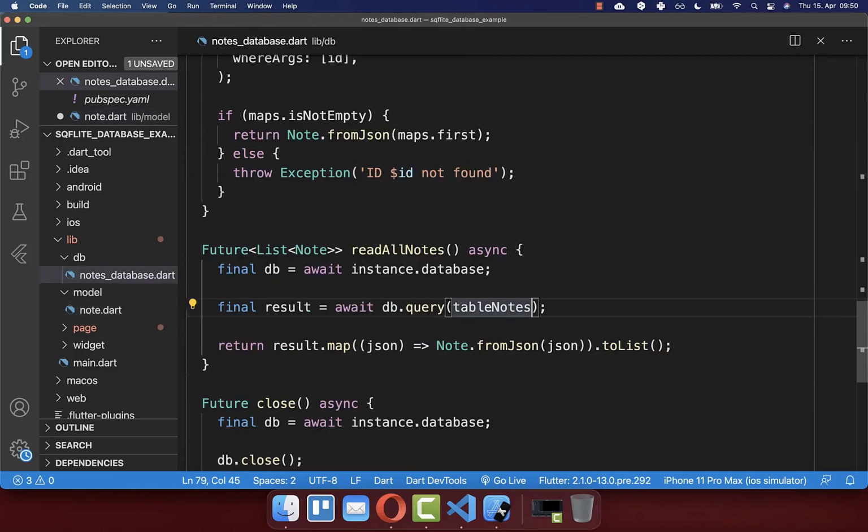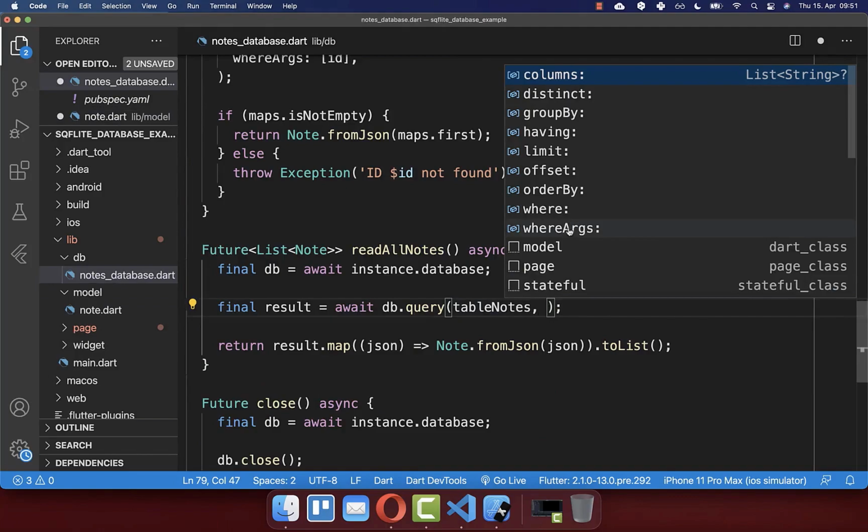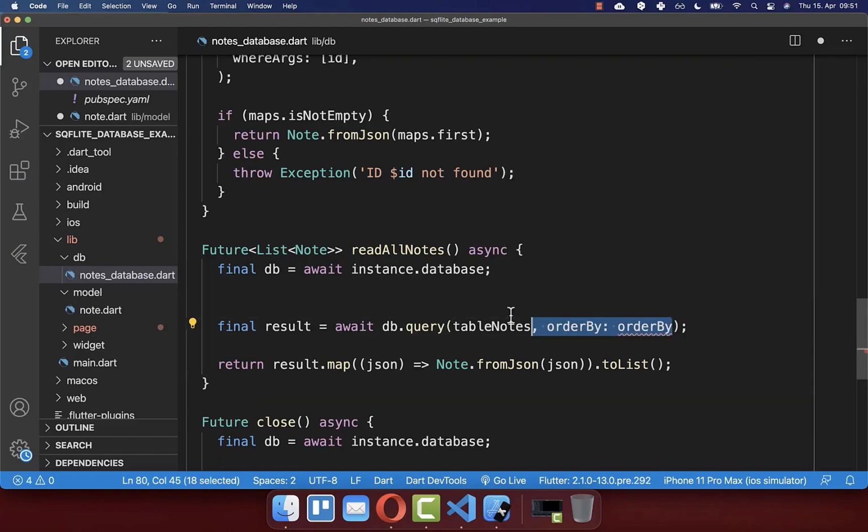And of course, within your query, you always can specify all the things which you know already from SQL. So for example, you have where, order by, limit, having, group by, distinct, and so on. So in our case, we want to implement this order by, and then we simply want to order our data by this column time, and we want to have it in an ascending order.